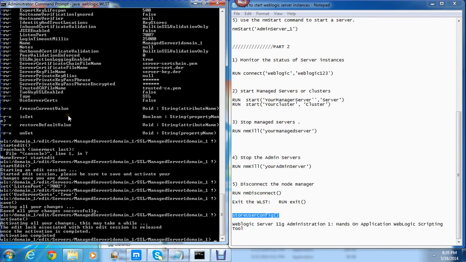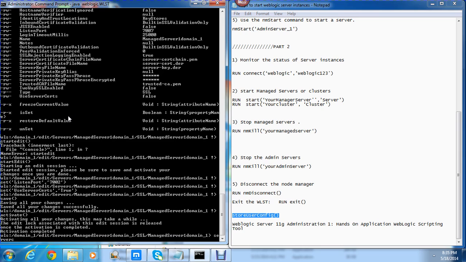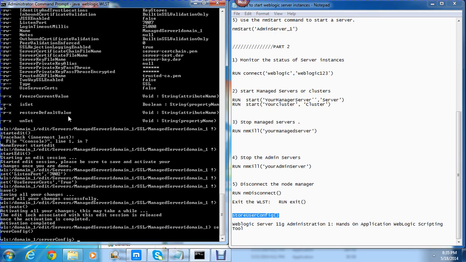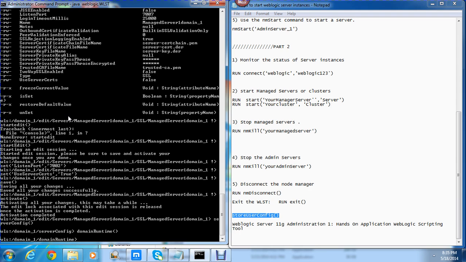Okay, so this is how you change your different parameters. If you wanted to go back to, let's say, server config, you would just type in serverConfig, and you're back to your root directory. If I wanted to go into my domain runtime, I can just type in domainRuntime. Just give me one second.